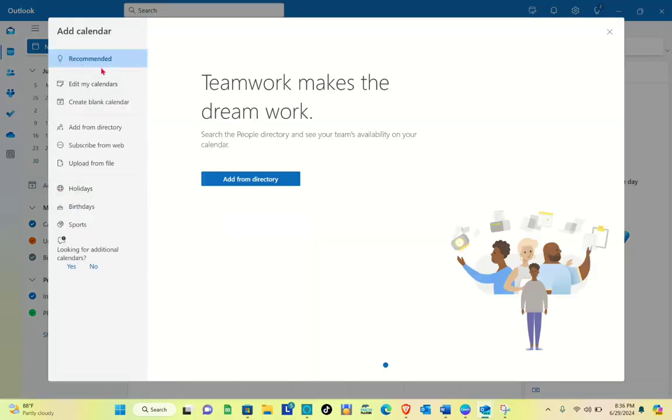And then you have to go to the recommended, and then just have to add from directory. So search the people directory and see your team's availability on your calendar. So just click on this add from directory.